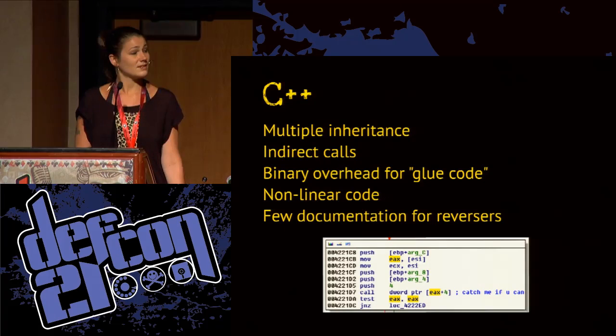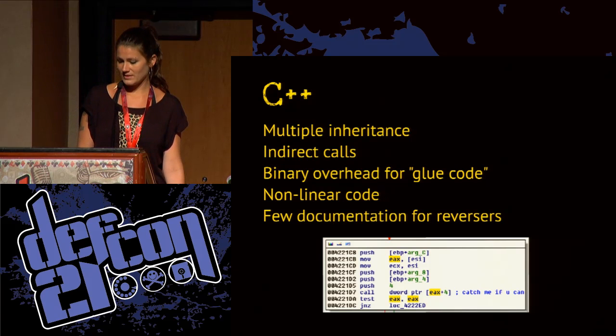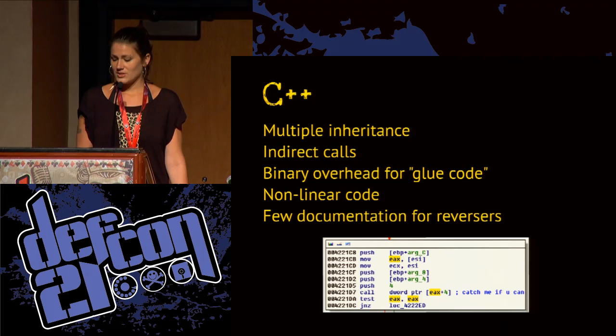I provided an example here. In this example, there's a virtual function table actually loaded into the register EAX. And at offset 4 of this virtual function table, there's a method that's going to be called with this call statement. It's really sort of a catch-me-if-you-can.